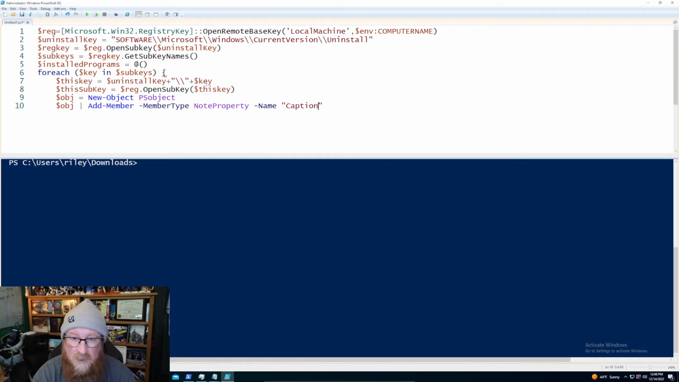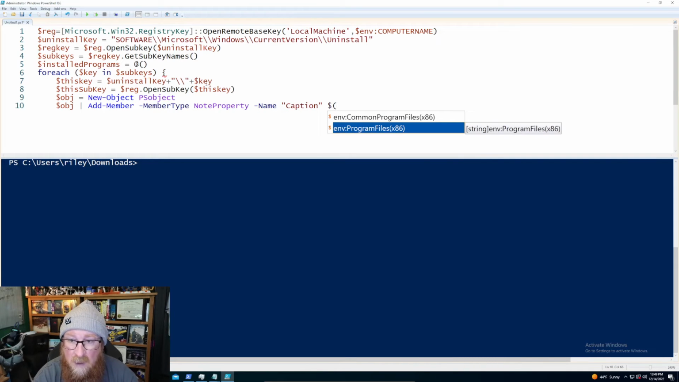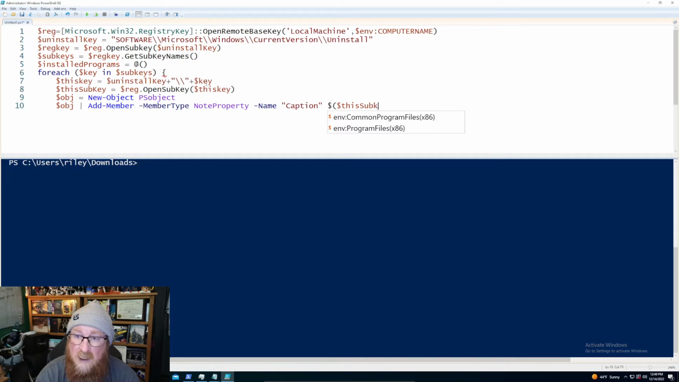So we're going to call this caption because that is the display name in the other field. But what we need to do is actually have it call a property that we have that is get value. It's a method. It's not a property. It's the get value method to pull that piece of information, and we're going to get the display name in this instance, right? So this is going to be here, and then we have once again this subkey. And then get value display name.